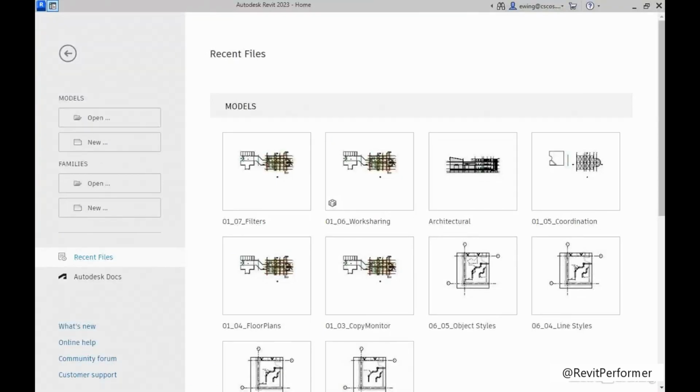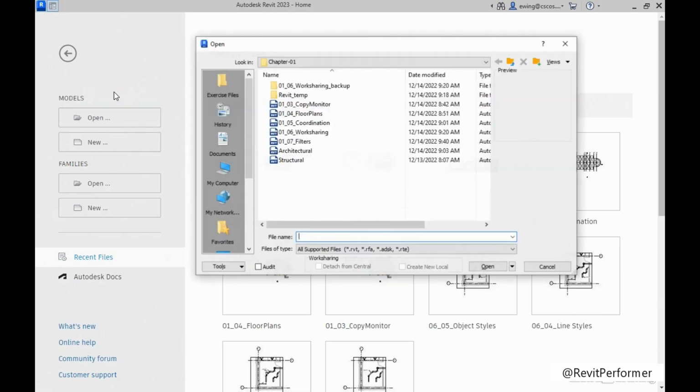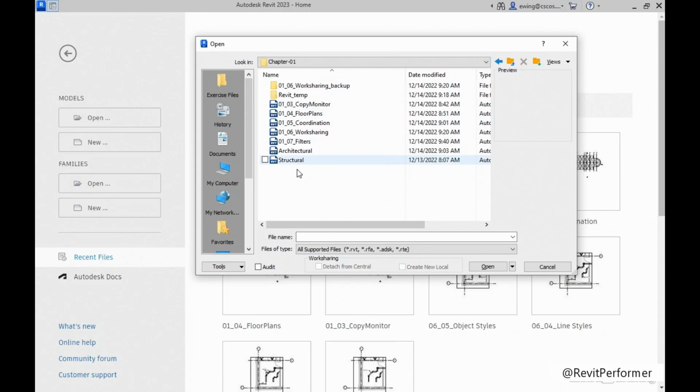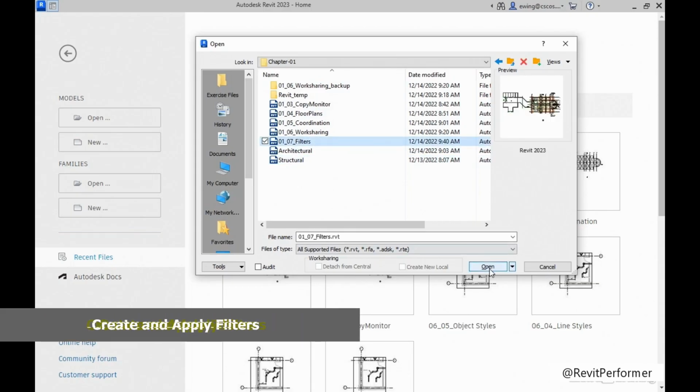Sometimes it's hard to tell what is circuited and what is not. It'd be cool if Revit had a way to make any electrical fixture that isn't circuited show up as red. Actually, yeah, Revit can do that. So let's just do it. Let's jump into Revit. Under models, let's go open. That's where you're keeping your exercise files. I'm going to go to chapter 1. I'll grab 0107 filters and we click open.